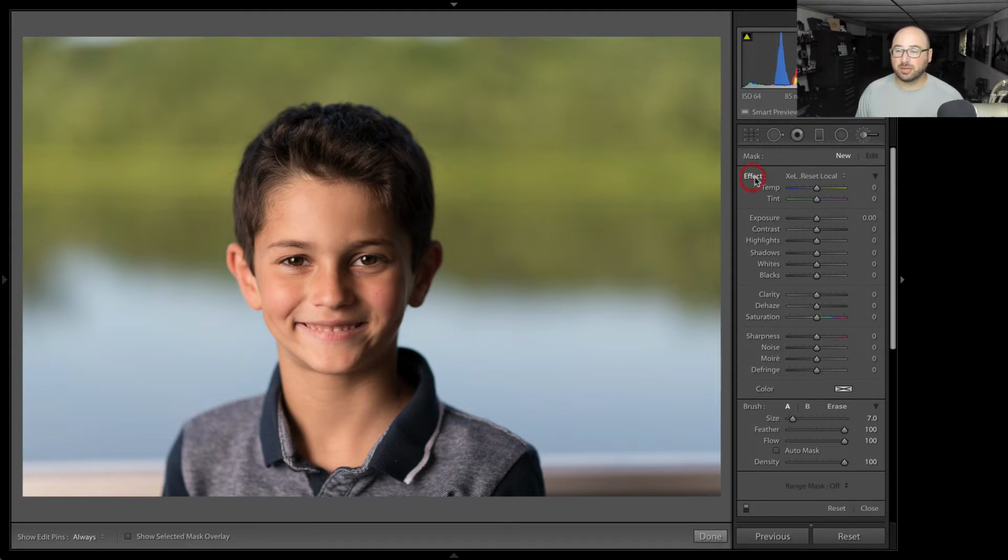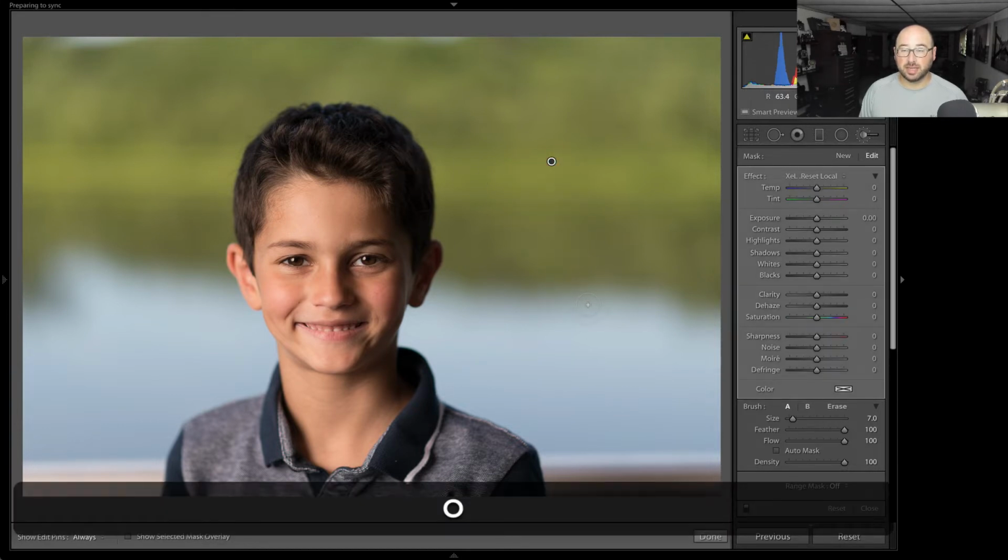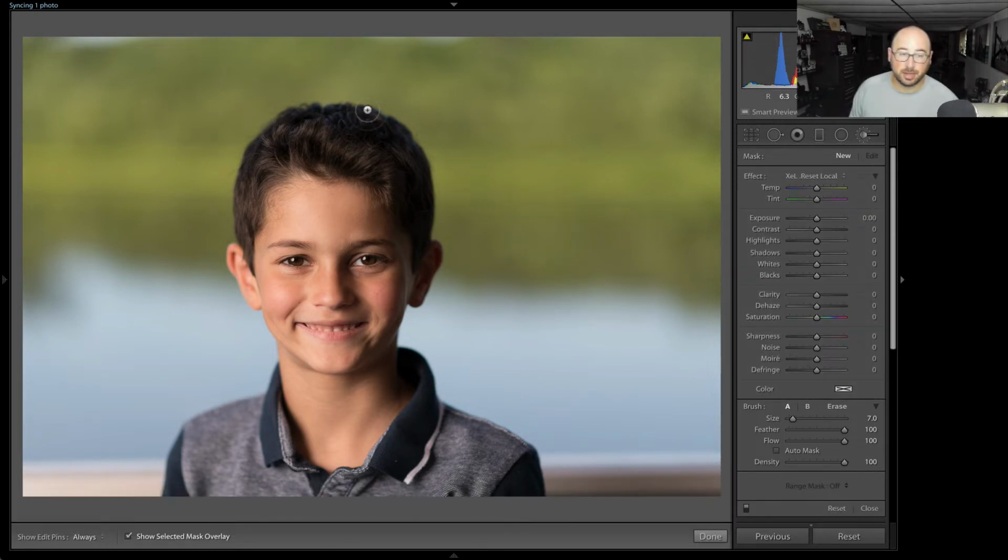So I'm going to reset all these settings, and leave them all flat for the time being. Then we're going to turn on the show selected mask overlay, and instead of clicking here, I'm going to hit O, and that's going to do that. You're going to start seeing that red mask right there. If I hit O, it's on or off. Okay, I'm going to delete that, and we're going to start again.